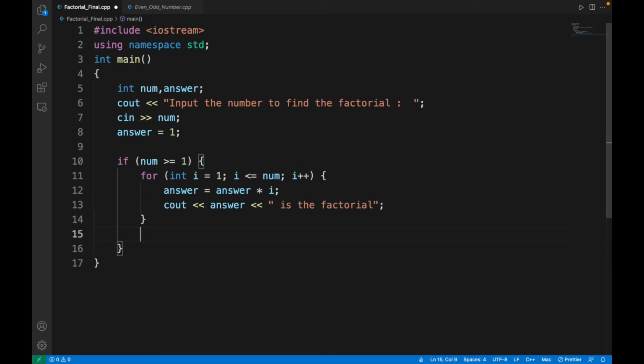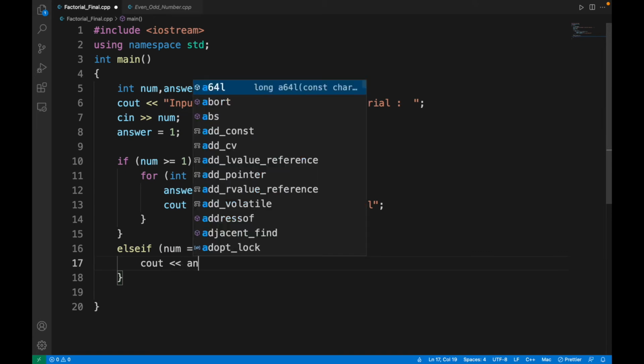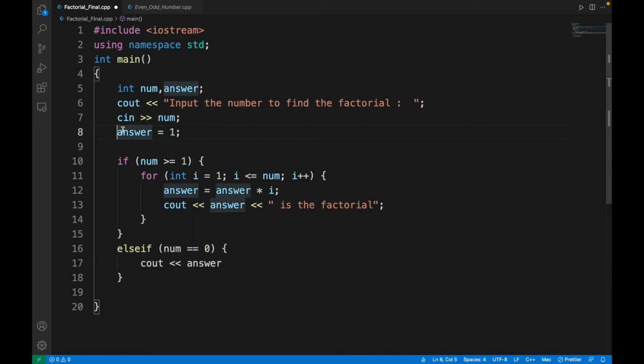Now another condition comes: if number is equal to 0, that would mean 0 factorial, and we know that 0 factorial is equal to 1, so I have to write that condition as well, which will be written just after this if block in an else if block. Num equal to 0, which will be cout answer. As we have set answer as 1, the answer will be equal to 1 when 0 factorial is being asked.